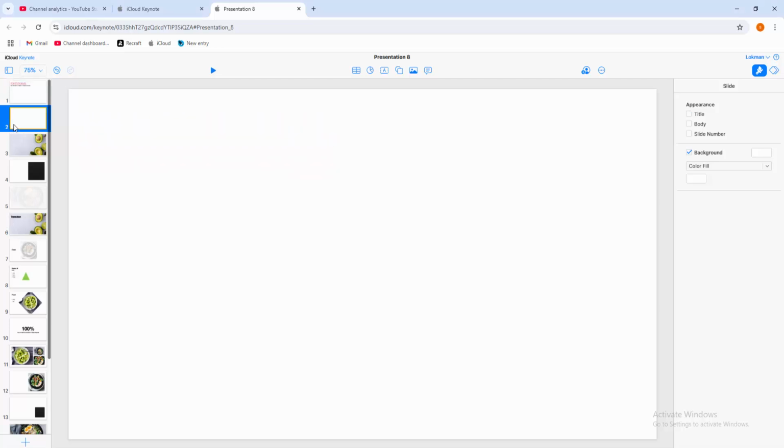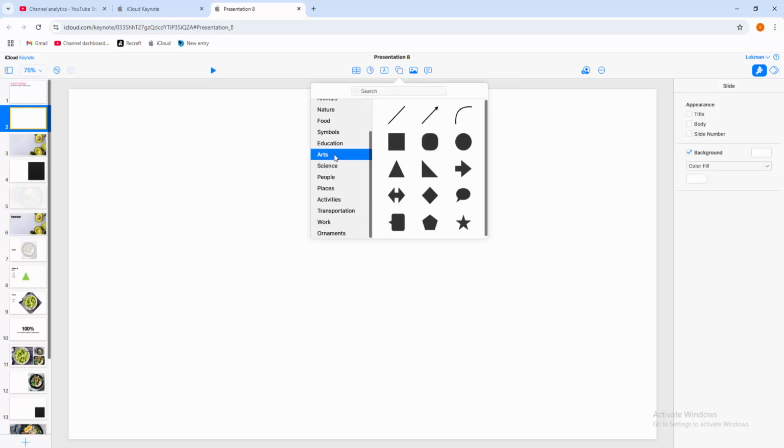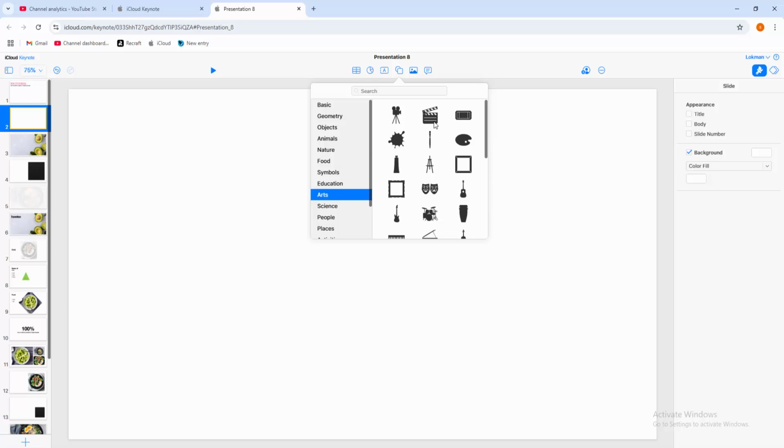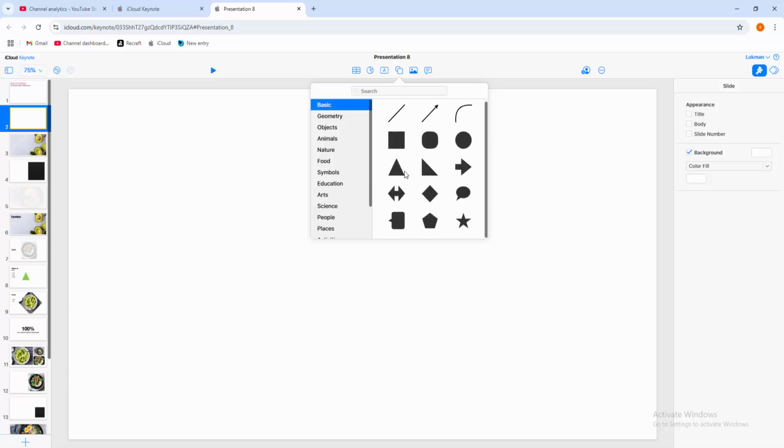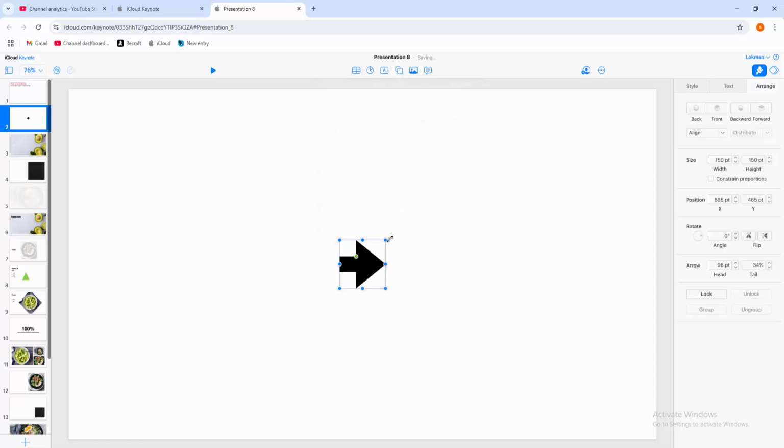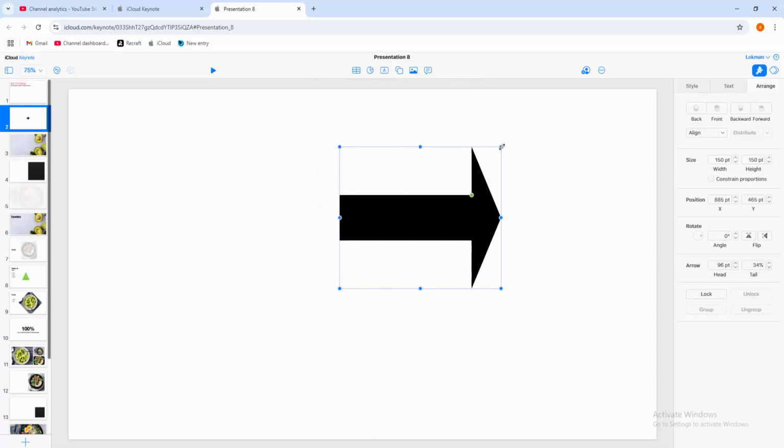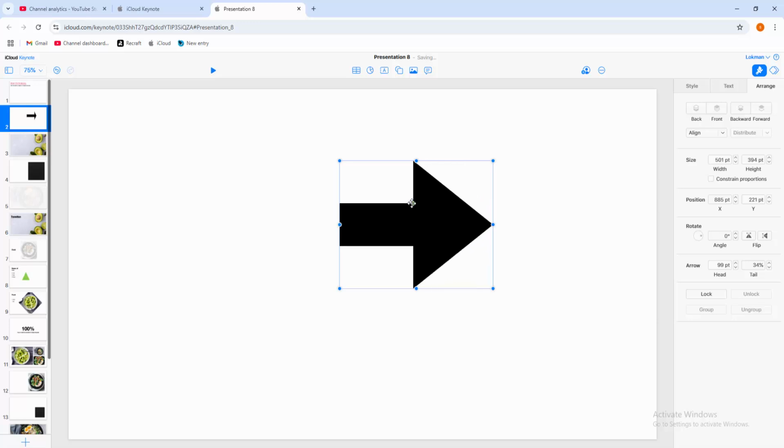At first, insert a shape. Now I am going to the blank slide. Then click this shape option. And we can see here many shapes. You can choose any shape. Now I am going to the basic shapes and select the arrow shape. Then we can see we inserted this. Then we increase the size of the arrow.